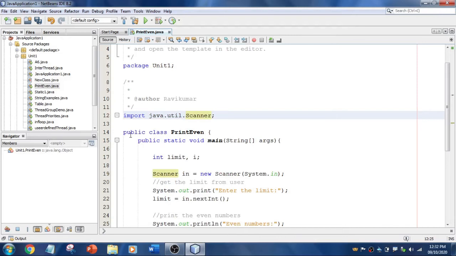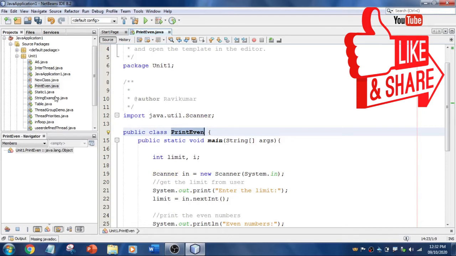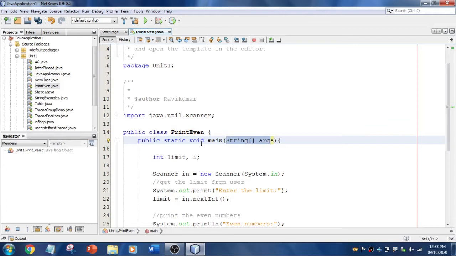This is my class with the class name PrintEven. You know that the class name and file name should be the same, and the file name here is also PrintEven. I'm going to have a main method, accepting String arguments, and there should be at least one main method in a program. The JVM will look for the main method first of all. It is something like our head, right?